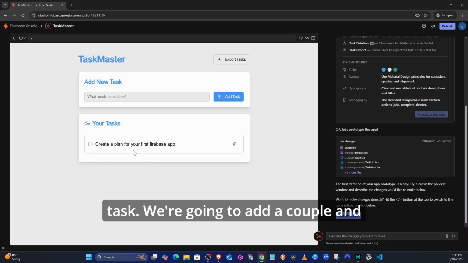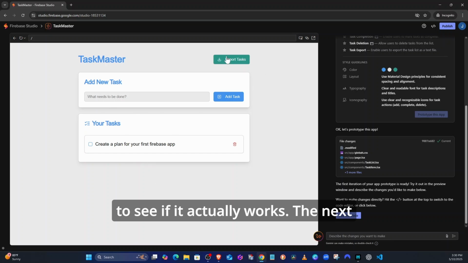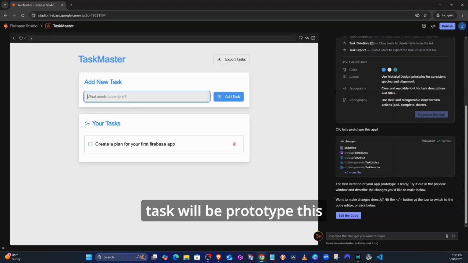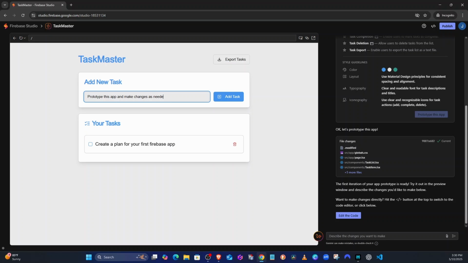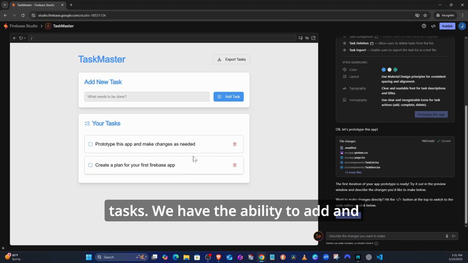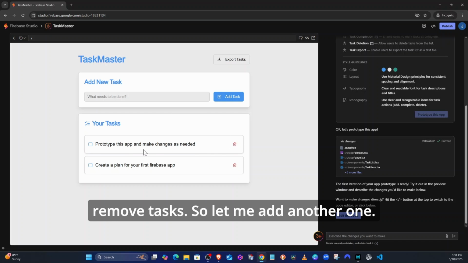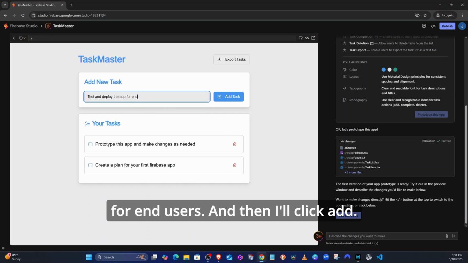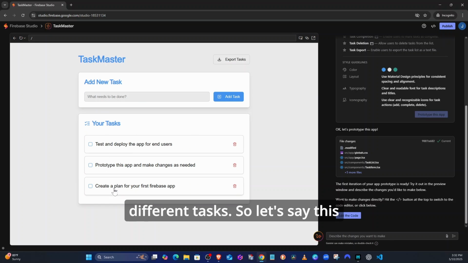We're going to add a couple, and then we'll try the export to see if it actually works. The next task will be prototype this app and make changes as needed. And then click add. As you can see, it is working the way it is supposed to. It is adding different tasks. We have the ability to add and remove tasks. So let me add another one. Test and deploy the app for end users. And then I'll click add. We have created 3 different tasks.